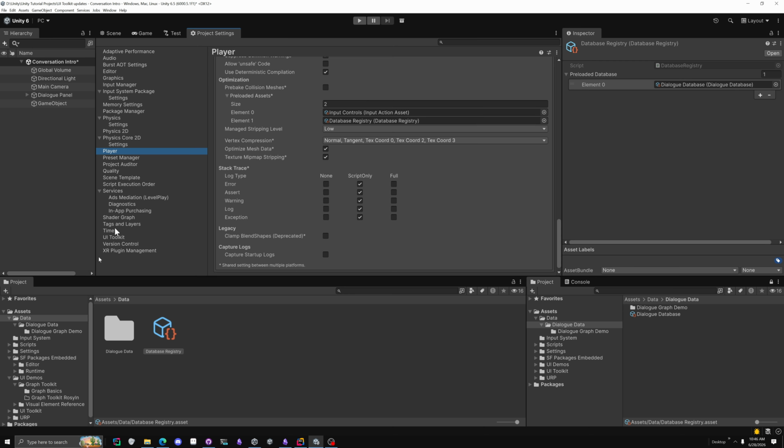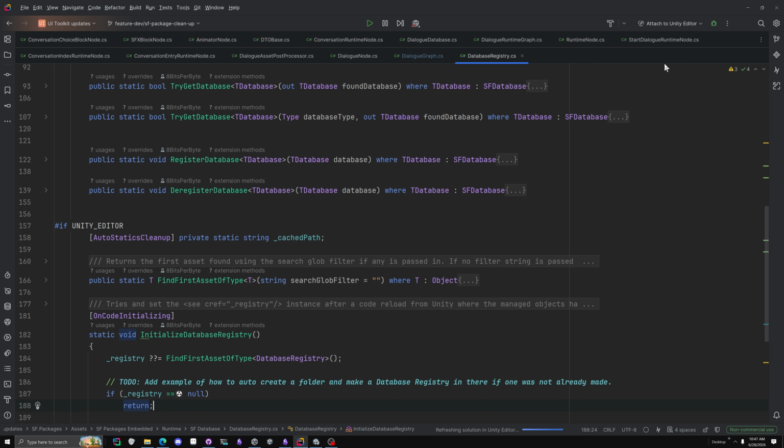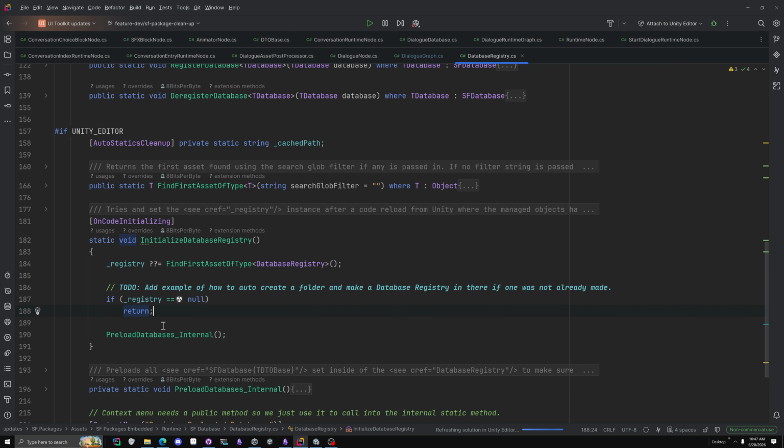So I also have an example of that. And by the way, we talked about the Unity 6.5 lifecycle management API. This is actually done with that. So I mentioned before there's an on-code initializing. That's actually how I'm doing this. So basically, for anybody curious how it works, on-code initializing, let's say here, I can actually show this off.